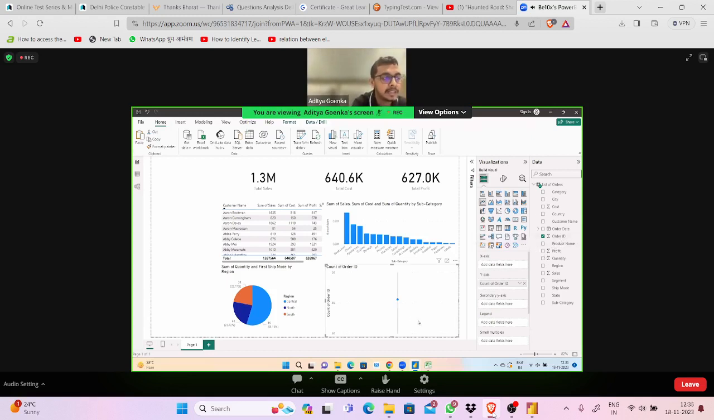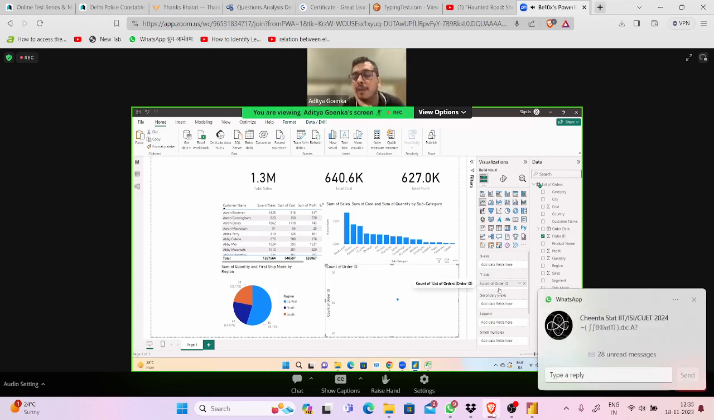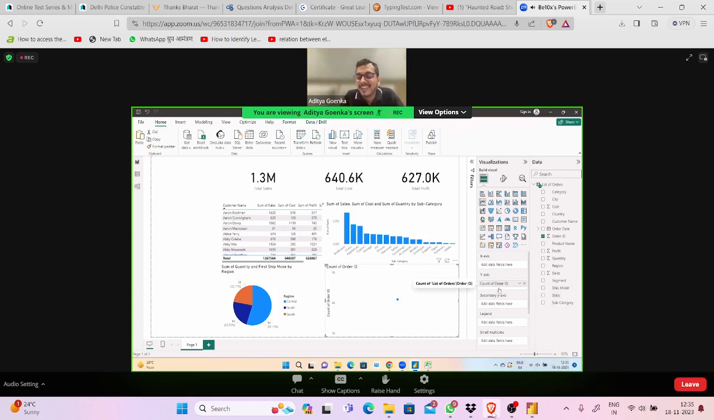But over here in this particular line chart, when you dragged order ID, it automatically changed into count of order ID. Does anyone have any idea how this happened? Tawheed Rahman has answered it correctly, Arun Kumar correctly, a couple more people have answered it perfectly right. Superb guys, superb. It is the AI feature in Power BI.